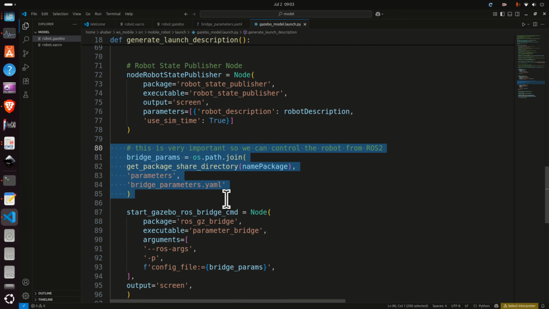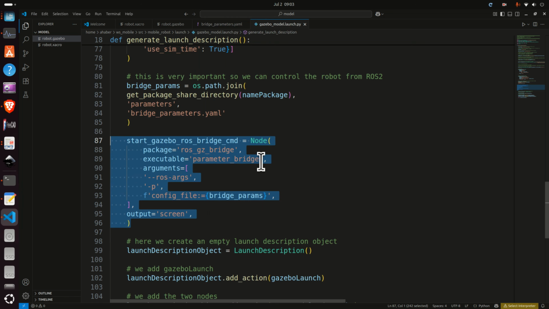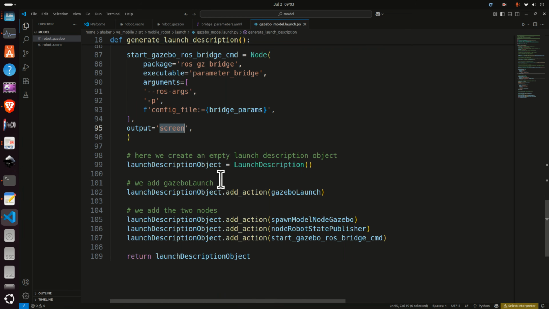Then we need to bridge the gap between ROS2 and Gazebo. We are specifying the package, then we are specifying the parameters folder, and we are specifying the path, right? And this will retrieve the absolute path to the bridge parameters.yml file, and then over here is the node that establishes the communication between Gazebo and ROS2 topics. We pass our bridge parameter files as parameters, and we specify the output to be screen.